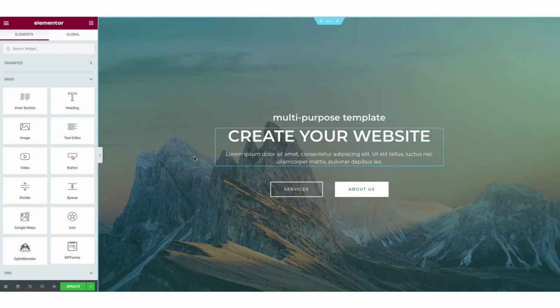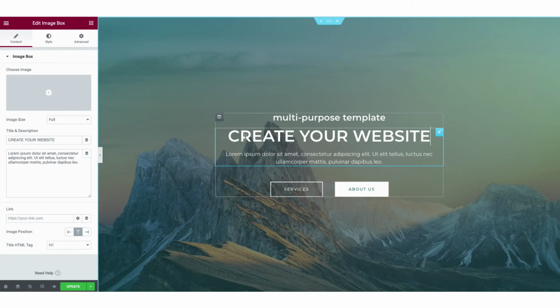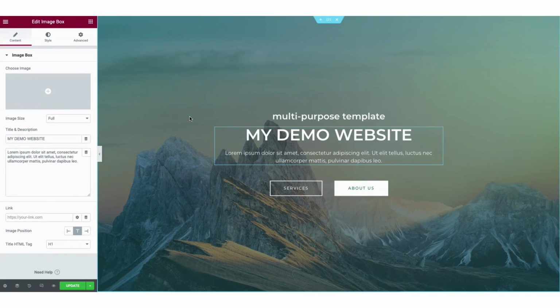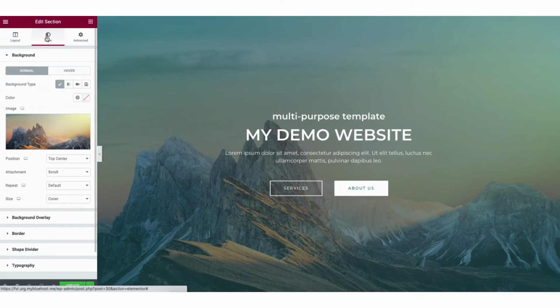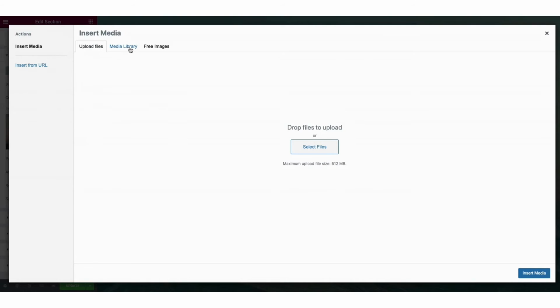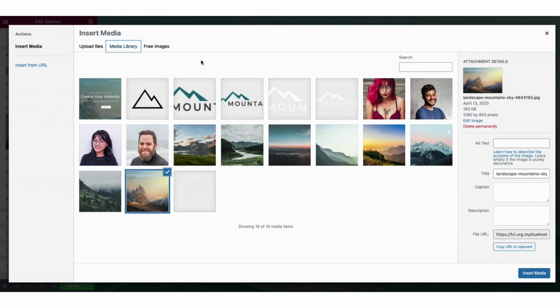To make edits to a part of the page, just click where you want to make edits and start making edits. I can change Create Your Website to my demo website. If you want to make edits to the background image, right-click on the section, click Edit Section, click Style, hover over the image and click the trash can icon if you want to remove the image. Click over the image and you can upload a photo to place here, or click Media Library to use images already uploaded in WordPress. I'll click the X button.